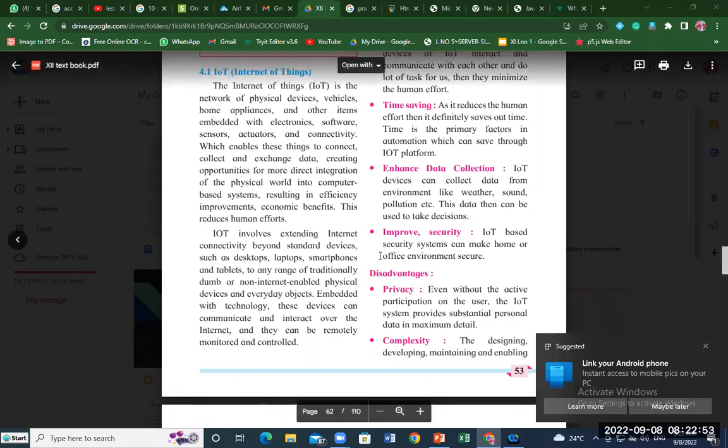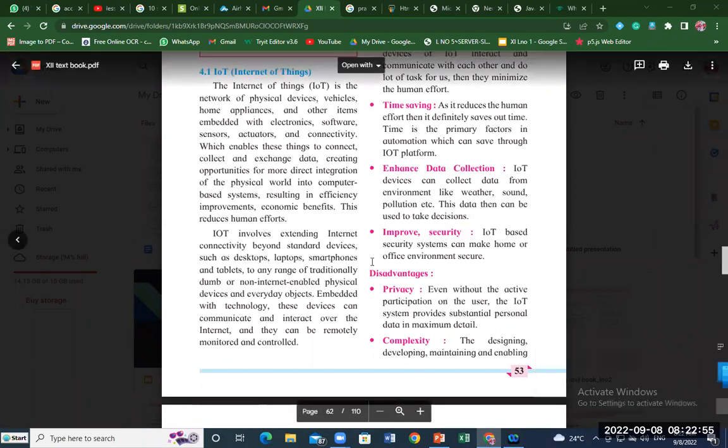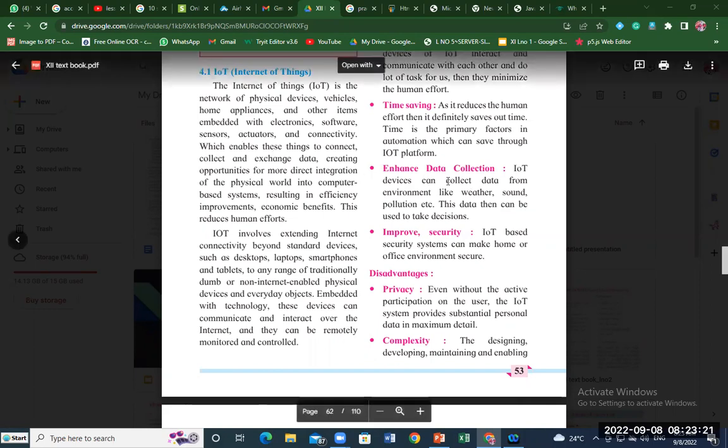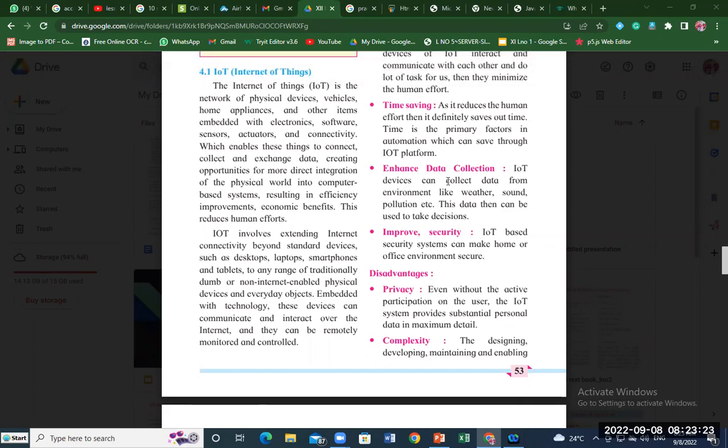This data then can be used to take decisions, right? If there is a storm, I can understand there are certain changes in the weather forecasting map. Because of that, I can understand what the intensity and the frequency are. According to the data I got, I can take decisions on whether the storm is going to come, and I need to make the people of that particular area alert. So all these things we can do with the help of data collection, and IoT helps us in doing this.